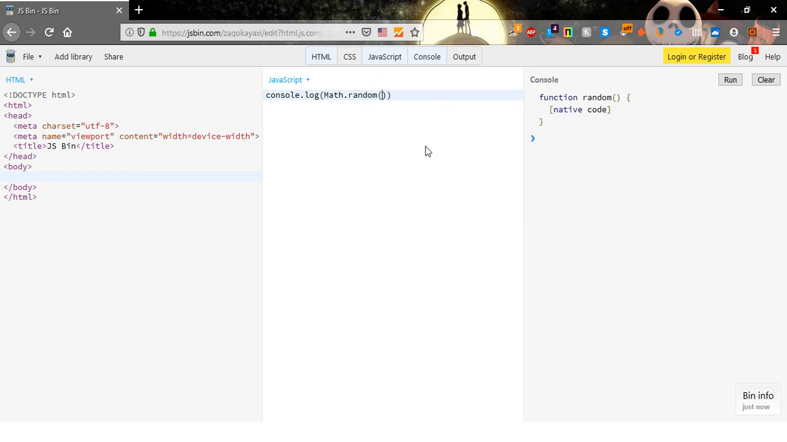Random, and it's a function, so we need parentheses, so clear, run, and it gives us a random number between 0 and 1. So if we want to put it between 1 and 10, we just multiply it by 10, so clear, run again, and it will be a number between 1 and 10. If we want to make it between 1 and 100, for example, we just multiply it by 100, and see that's how.